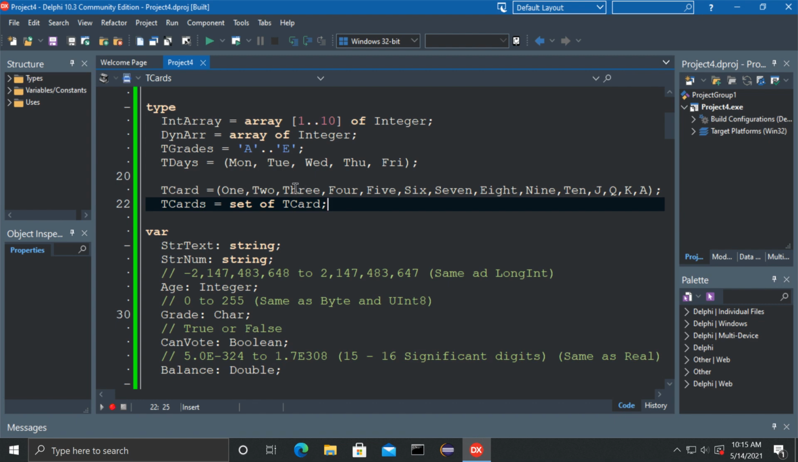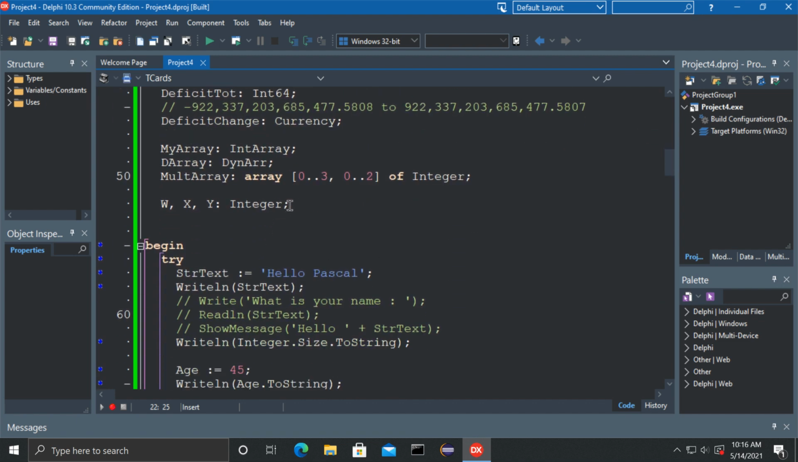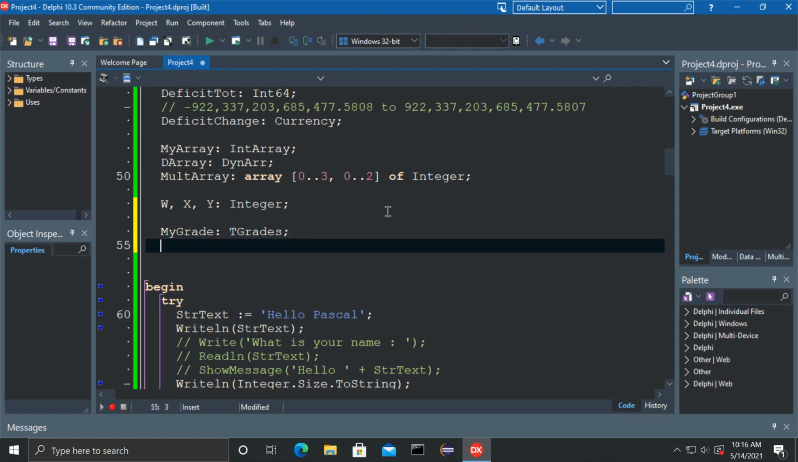All right, so those are all the user-defined types I'm going to cover at this point. However, you're now going to have to go down inside of var, right in here roughly, and you're going to have to define these types. So I'm going to have a myGrade, which is going to be of TGrades as I define them. I am also going to have my favorite day, which is going to be from TDays, like that.